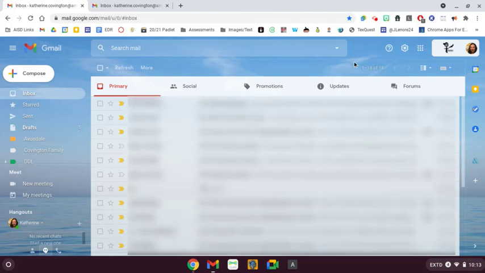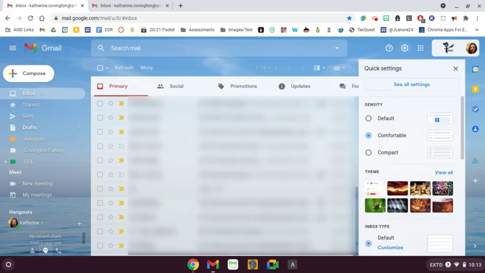To access your settings in Gmail, you will need to click on the Settings cog at the top of your Gmail page. Notice that it first takes you to Quick Settings. If you're interested in learning about the Quick Settings, make sure you check out our video on that. Otherwise, to get to your more detailed Gmail settings, you need to select the See All Settings button.